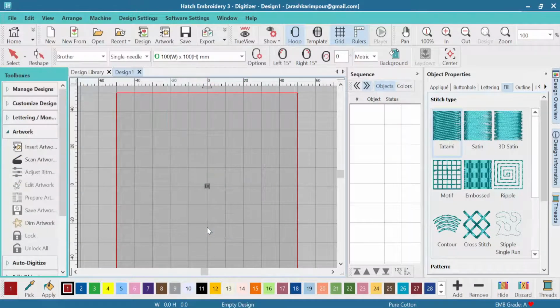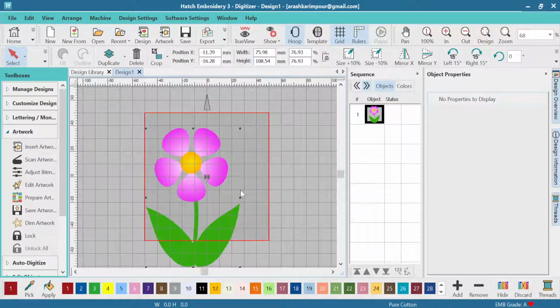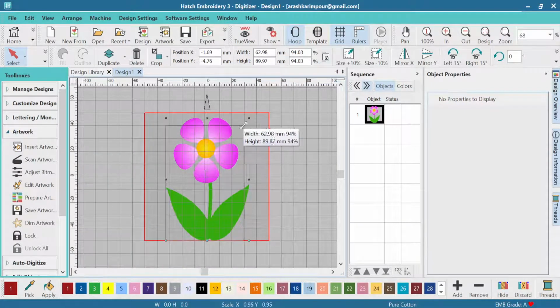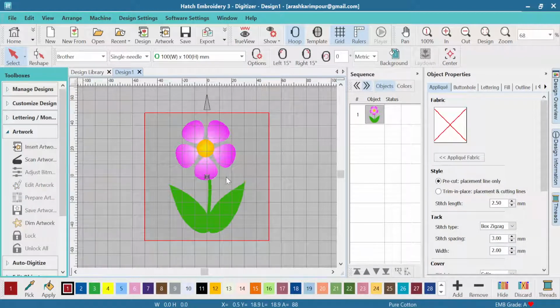So I import the image, and as you see, the image doesn't fit the hoop that we have. We can either go here and change the width or height, or we can manually drag it to make sure it fits the area that we have. Let's make it a little bit smaller, drag it here, and then I'm just gonna put the X as 0 and the Y as 0, so it's at the center of our hoop.